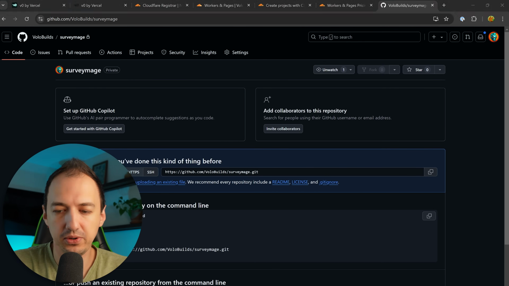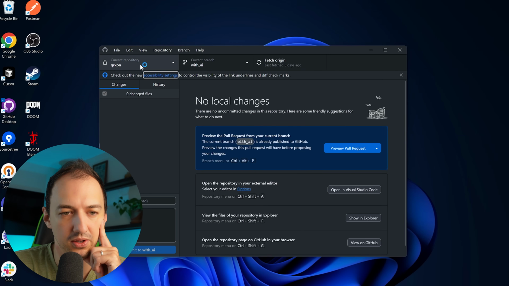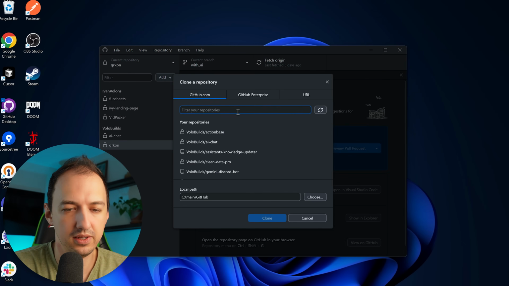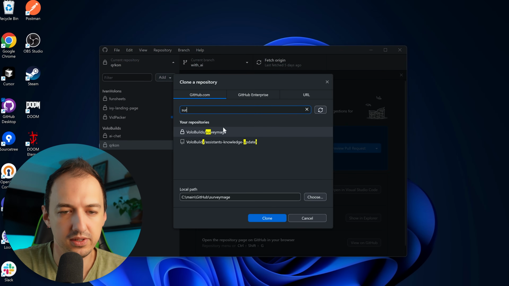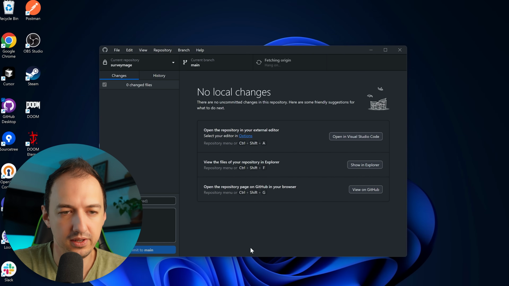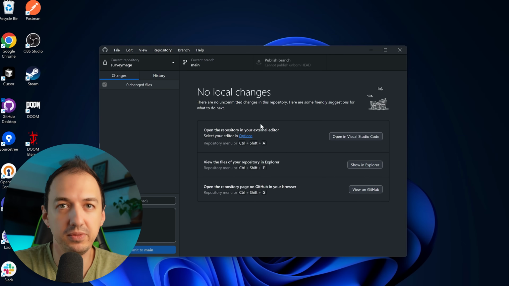Okay, so I have this repo created. Let's go to GitHub on my desktop, and we're going to clone that repo to be local. So we're going to go ahead and clone that repo. All right. Now that's going to create a folder on my computer. And this is GitHub Desktop. You can download it on their website.